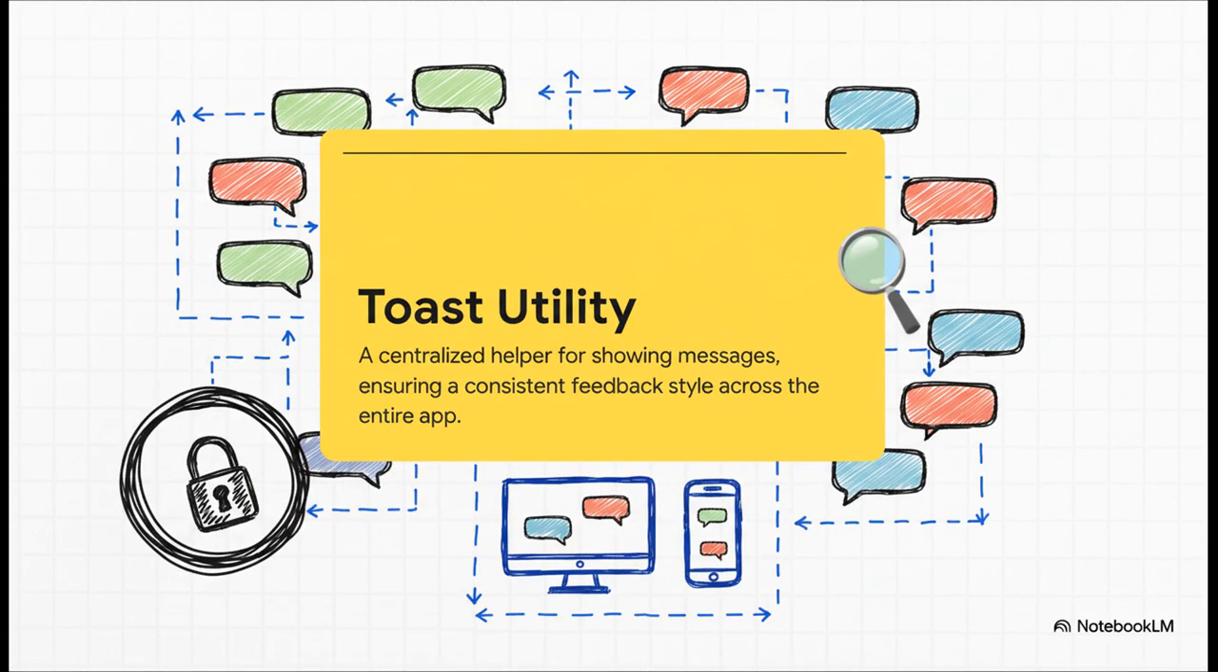And that exact same principle applies to our notifications. We create one single Toast utility and put it in our utils folder. Now, anytime any component needs to show a message, it just calls this one little helper. What does that get us? It guarantees that all our success and error messages look and feel exactly the same across the entire app. It's clean, it's professional, and it's so much easier to maintain.